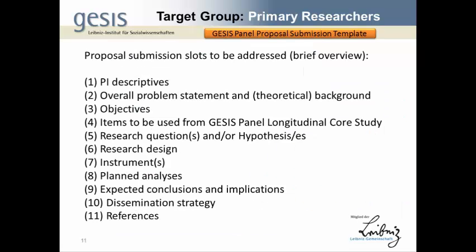Okay, here you'll find a brief summary of the different slots to be addressed within the proposal you might want to submit, besides descriptives about the principal investigators, the overall problem statement, the research question you pursue and the hypothesis, if you have any. Then the research design, whether it's a cross-sectional design, a multiple cross-sectional design, a longitudinal design, the instruments you use and where they are from, whether you take them, for instance, from the ALLBUS, from the ESS, and so on. The planned analysis, the expected conclusions and implications, and the dissemination strategy.